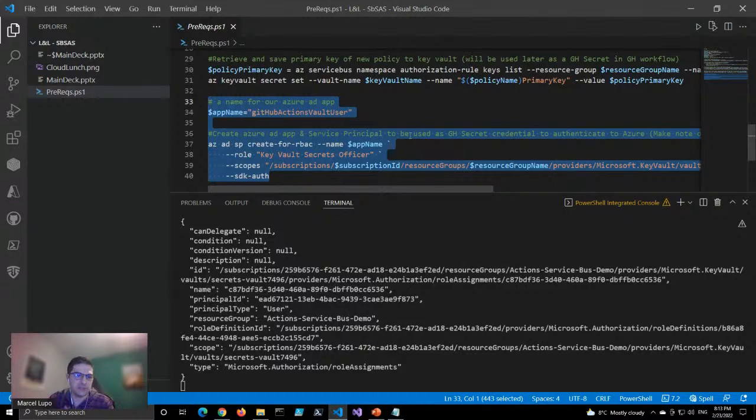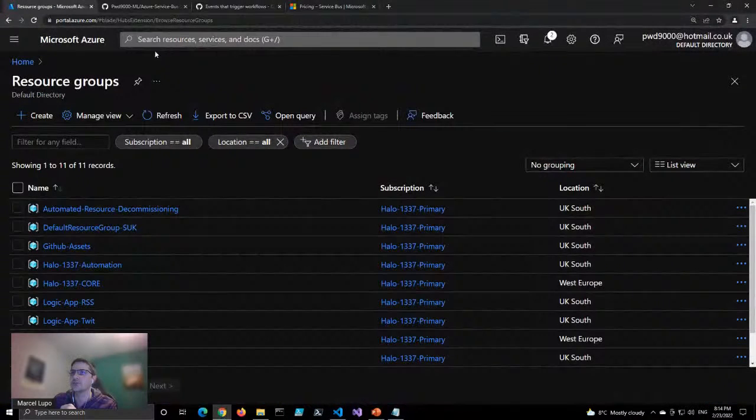And we'll use that app to connect into Azure when our workflow is running, to be able to go to the key vault and get the primary key, generate the SAS token, and then put it back in the key vault so that the rest of our workflow can then go and pick up the temporary SAS token and write a message to the service bus. So that is still going. Let me quickly jump into Azure here, and we can just take a look at what's happening.